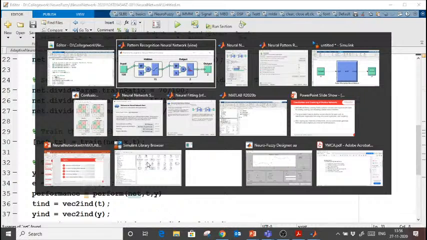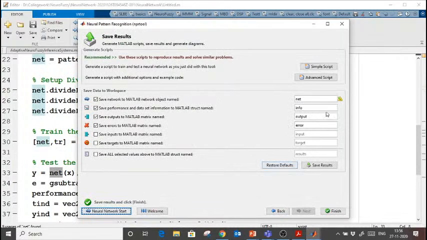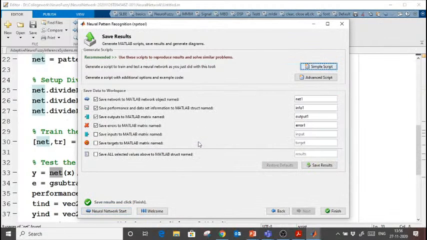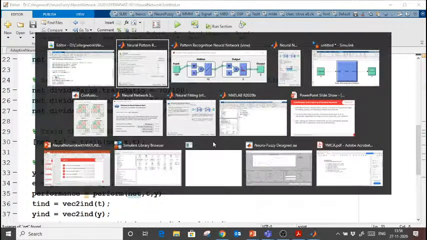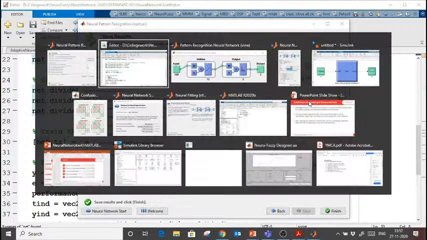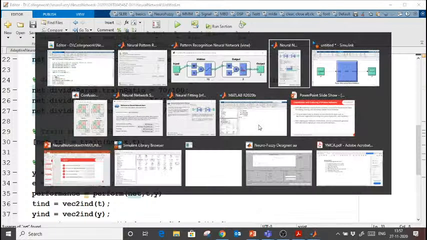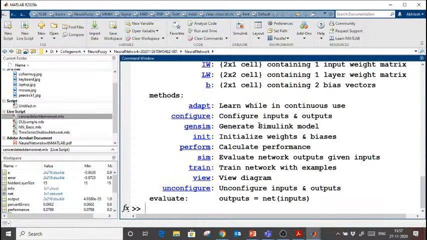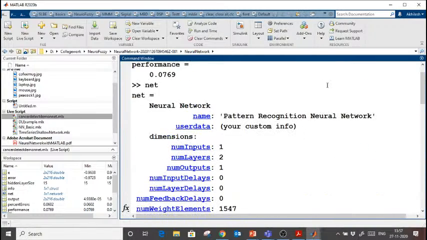So what you can do here, from here you can import. There is an option to save results. When I click on this, I will have my model here as net, because here it was written as net. So if I go here in the workspace of MATLAB, I have this model as net. This is my predictive model.